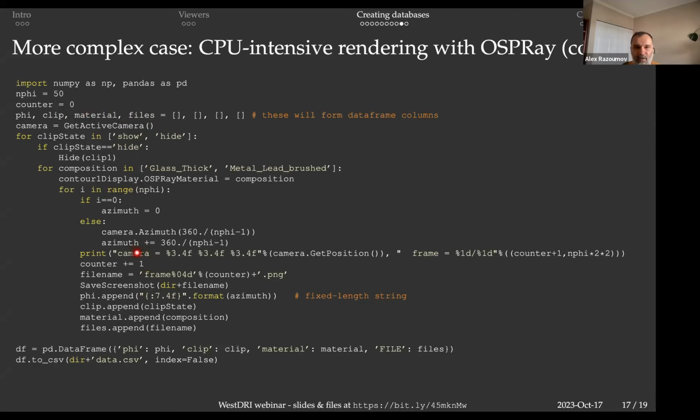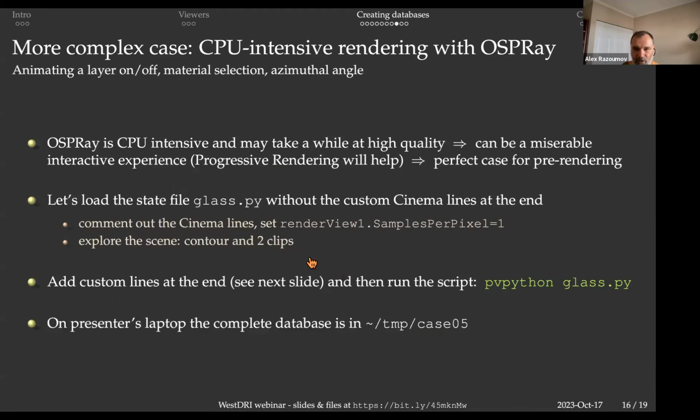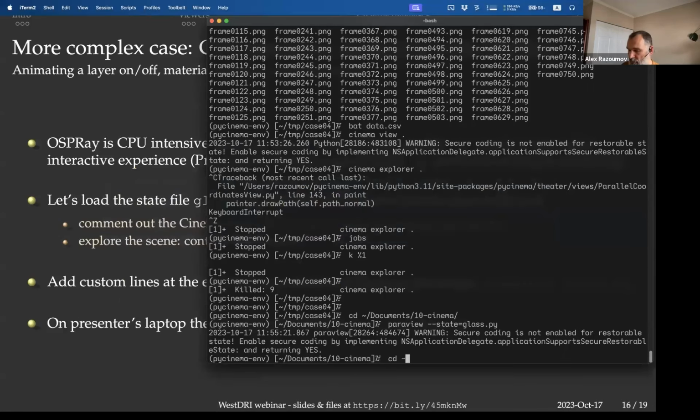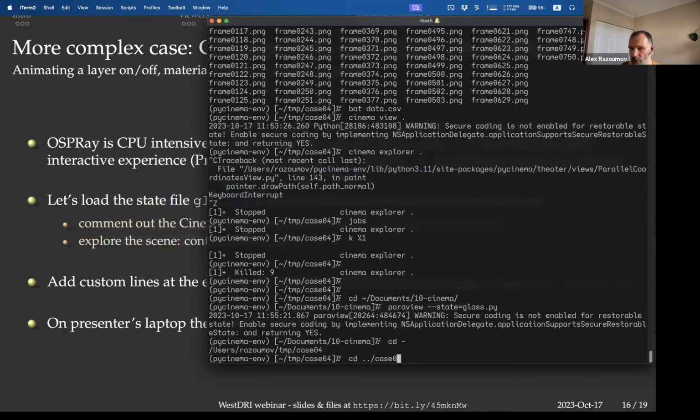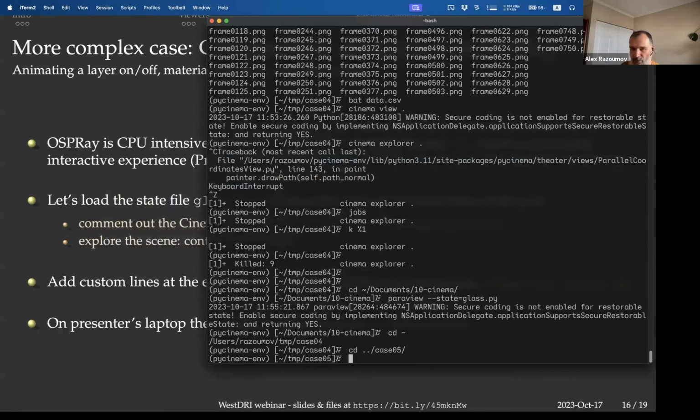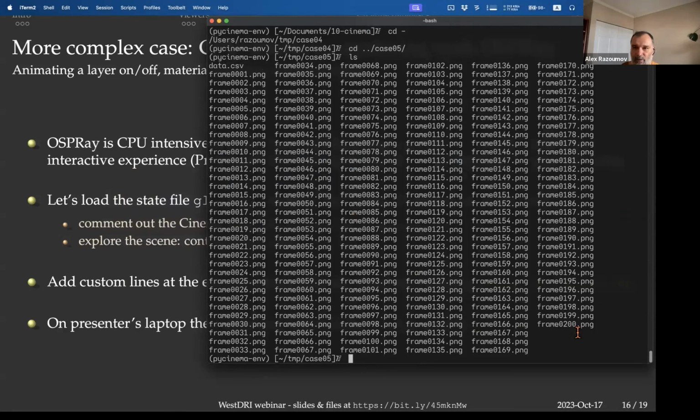And then I create the files, save the images, and then I append a row to my database, to my pandas data frame, and then I save this pandas data frame as a .csv file, right? So when I look at this, the example is in case 5. So let me go into the case 5 directory. So this directory contains 200 images, all those combinations, as well as a data.csv file. So let me load this into the viewer.